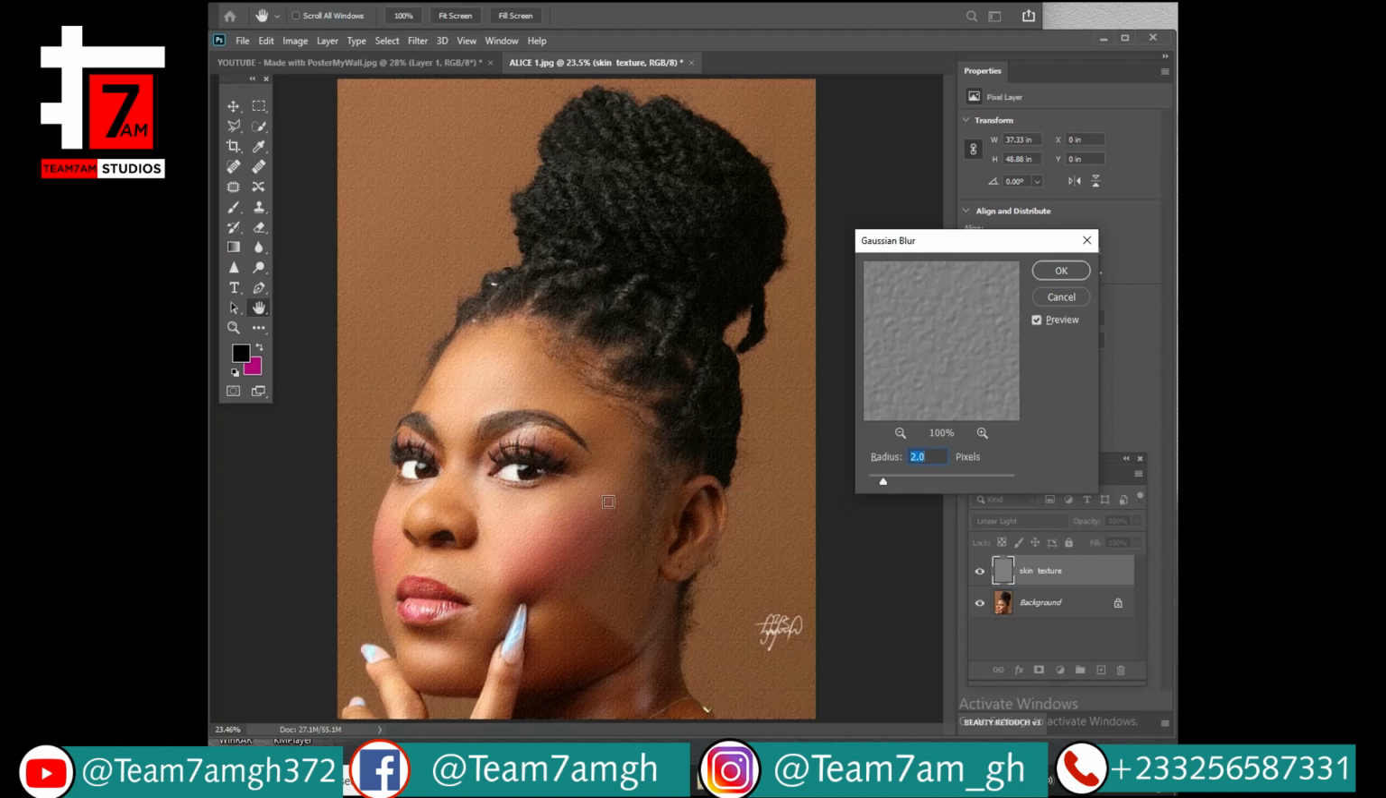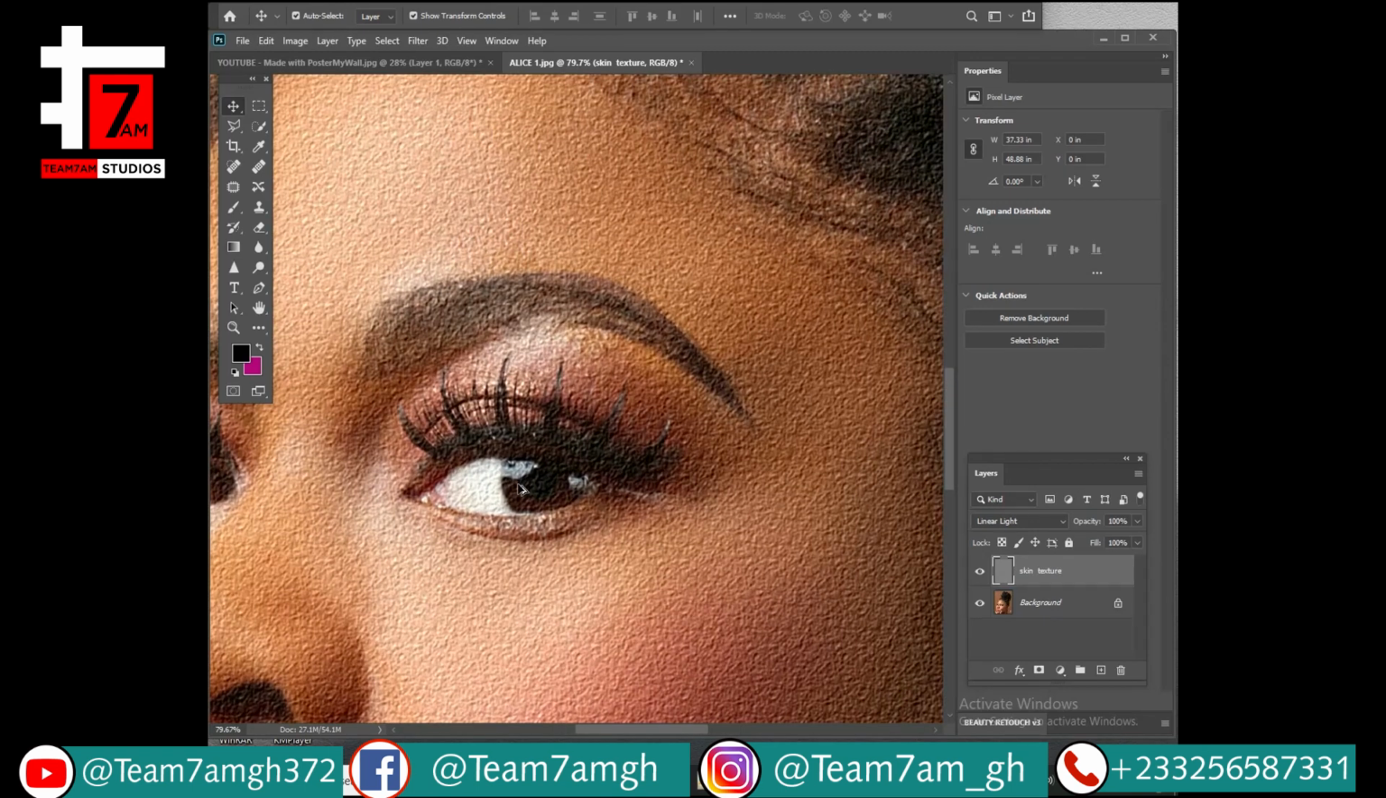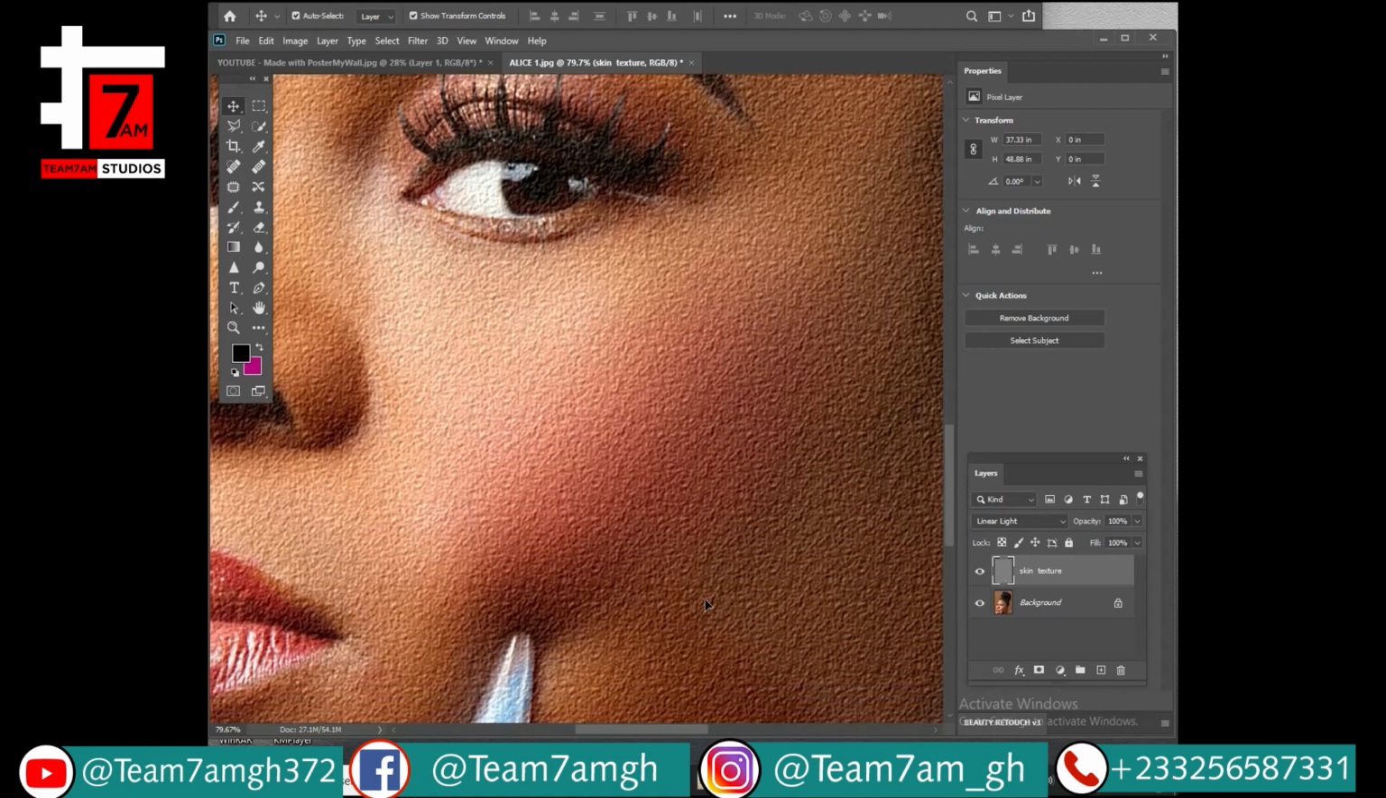I think a blur of 2 is okay. We can use 1.5 or 1.4. Let's go with 1.5. Okay. Now we zoom in to check the skin details. It looks natural and fine.